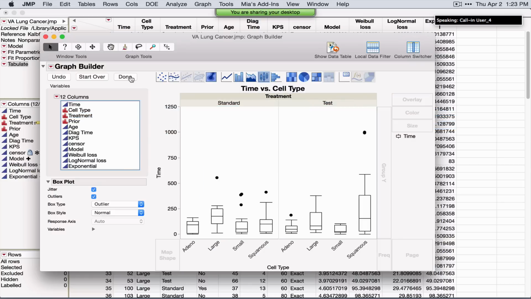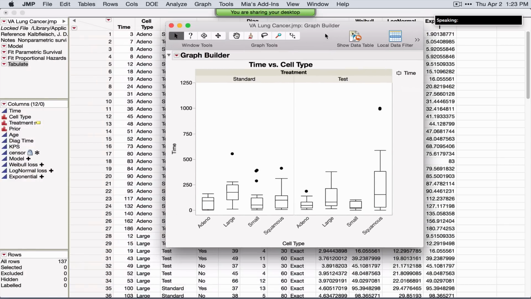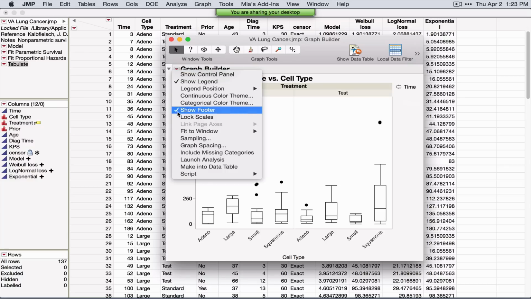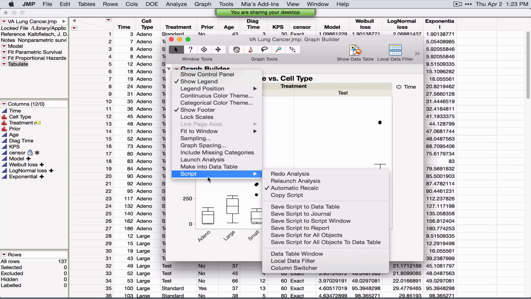From this platform, there are two tools that I'd like to illustrate for adding additional information. And I mentioned one of these earlier, and that's the local data filter. To access this, it's available from the script menu towards the bottom, local data filter. And it's available from every analysis in JMP.